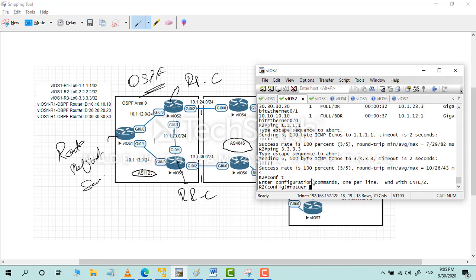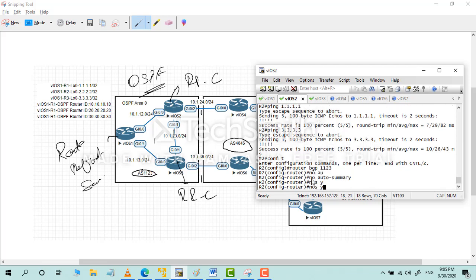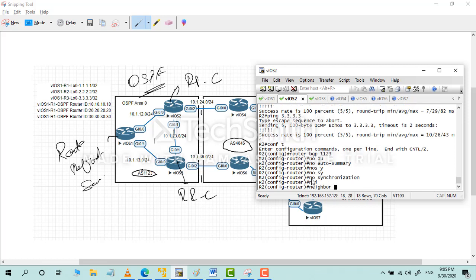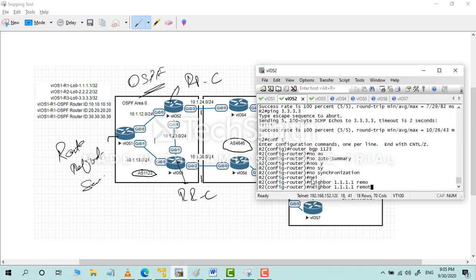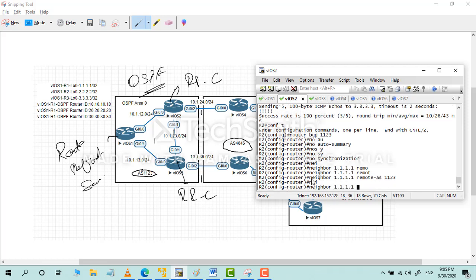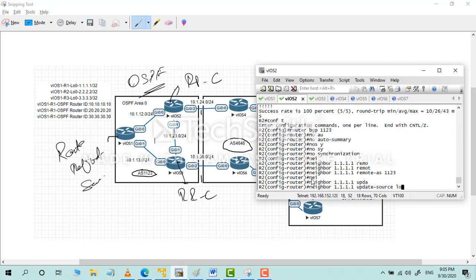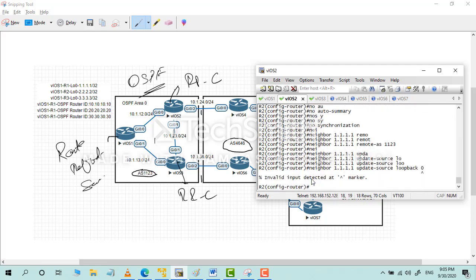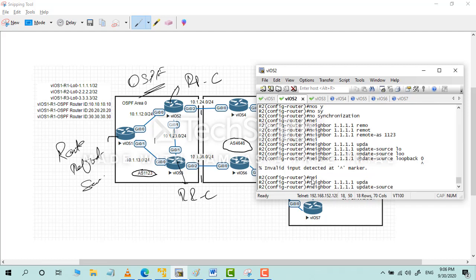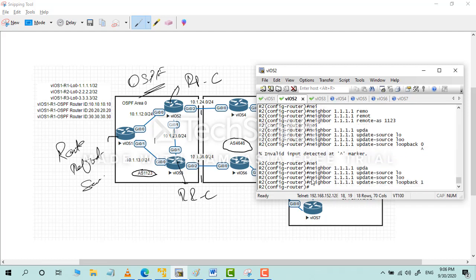Configure terminal, router BGP 1123, no auto summary, no synchronization. By default synchronization is disabled. Let's create the neighbor relationship with router 1 first, and its remote AS is the same one, 1123. Neighbor 1.1.1.1 update source is loopback 0. Here we define update source for 2.2.2.2 as loopback 1.